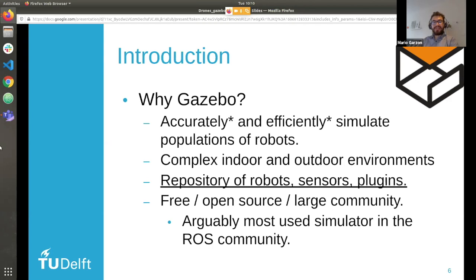One very interesting thing is that you can create complex indoor and outdoor environments. And Gazebo is well known for this. There are many environments that are available for you in Gazebo, so this is something that you can take advantage of. Of course, another main advantage, a big one, is the large amount of robots, sensors, and plugins that you can find ready for Gazebo.